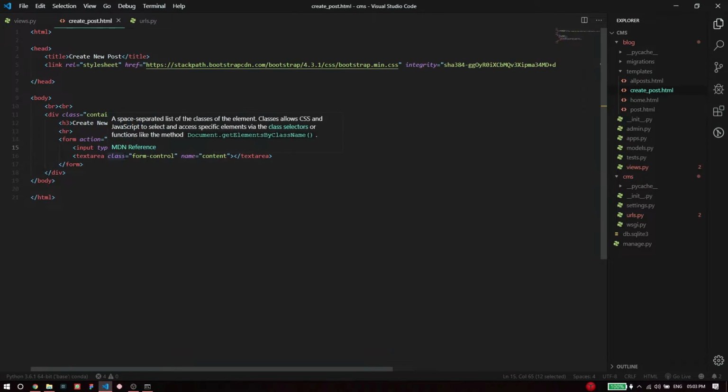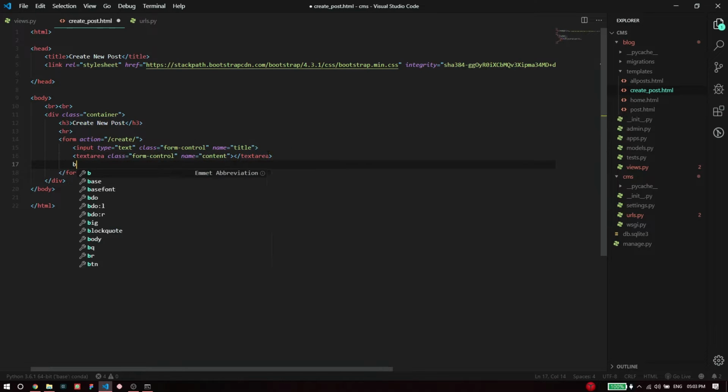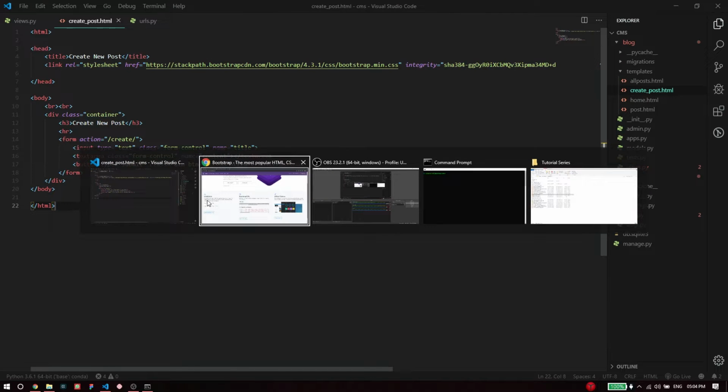Now apart from this, I actually of course need the button that submits this data. So I'm going to create a button of submit type and call it create post. And to make this look pretty, I'm going to add a CSS class called button success. So now let's go to /create and actually look at this page.